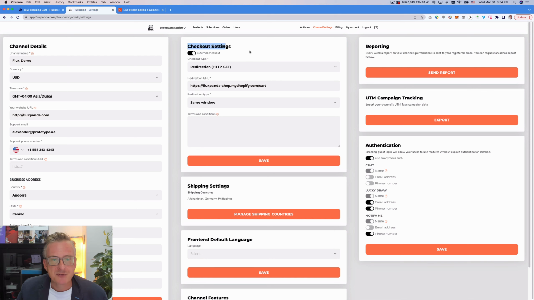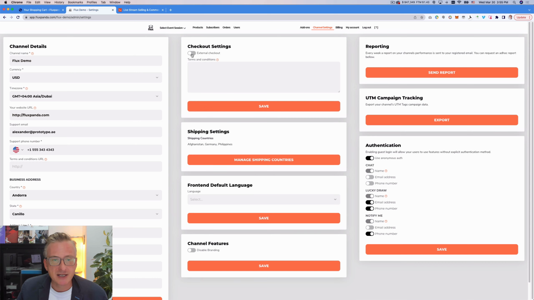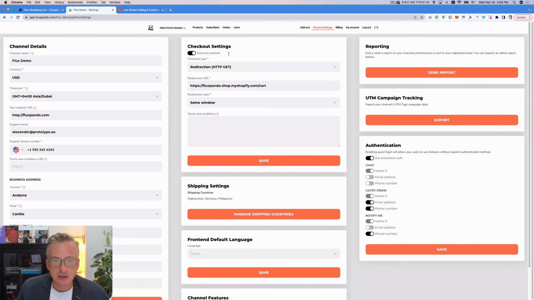Then here we have checkout settings. Now what you have here are two options. Either you have our default option, which is using our built-in checkout, and you can take payments using PayPal or Stripe, and the orders will end up in our system. Or you can use the external checkout, which means that you're going to use your e-commerce store to receive the orders. And this requires a little bit more configuration.